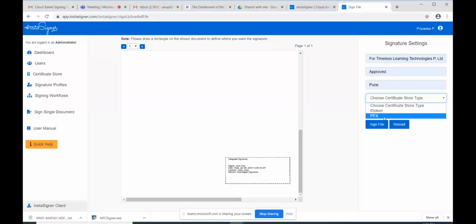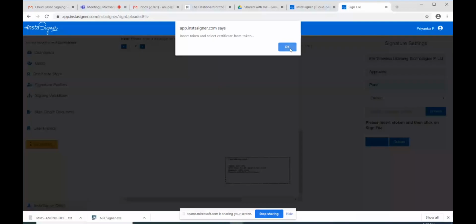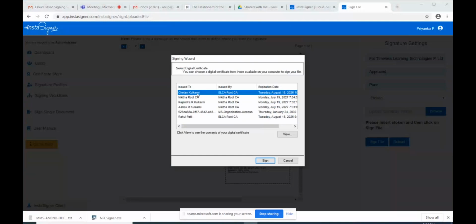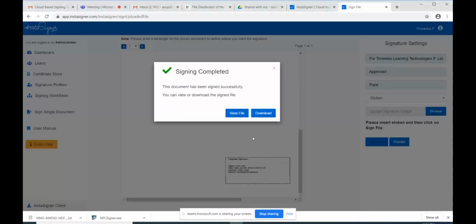So you can select the option, whatever it is. Suppose currently I'm using e-token, so I'll insert it. Whatever e-token is there, it will be shown here. I have multiple for test purposes, so I'll just select my token. I click on sign. This is a test one, but otherwise I'll be asked for a password. I'll enter that and it will say proceeding. I'll just confirm, and then it will say completed. Either I can download the file or view the file.